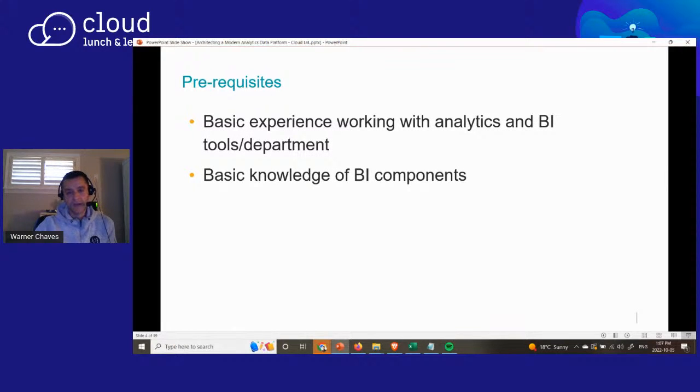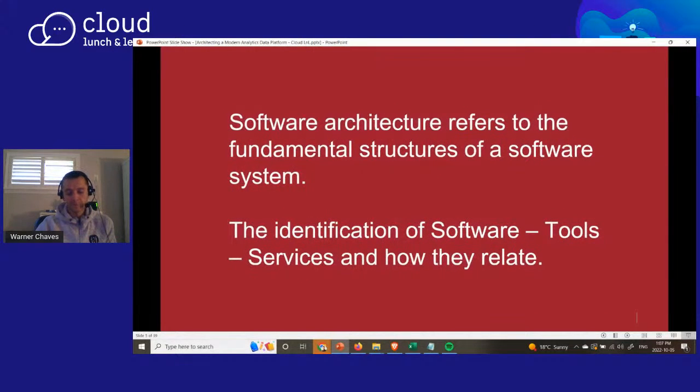Prerequisites. In order to understand and follow the session, I don't think you need to know a lot. You just have to have some basic experience with analytics. Maybe you've used some BI tools, developed a little bit of ETL, done a little bit of reporting, or worked a little with warehousing or data marts. Basic knowledge of BI components is all you need. Now, again, let's set the stage and get everybody on the same page. What am I talking about when I say architecting a system?